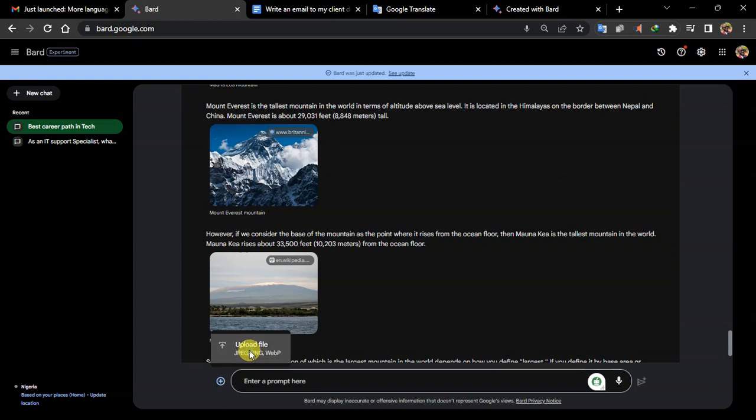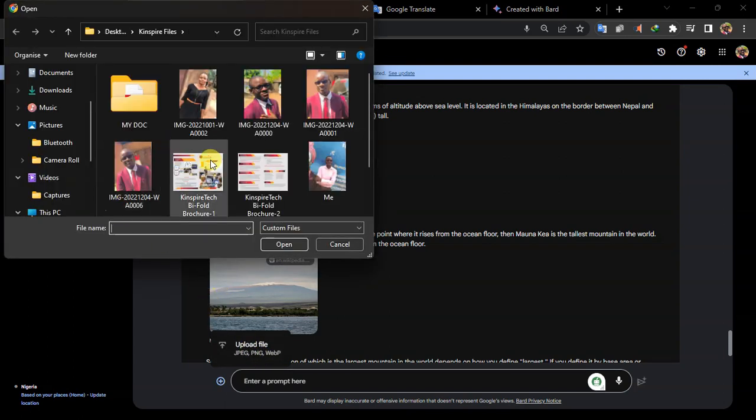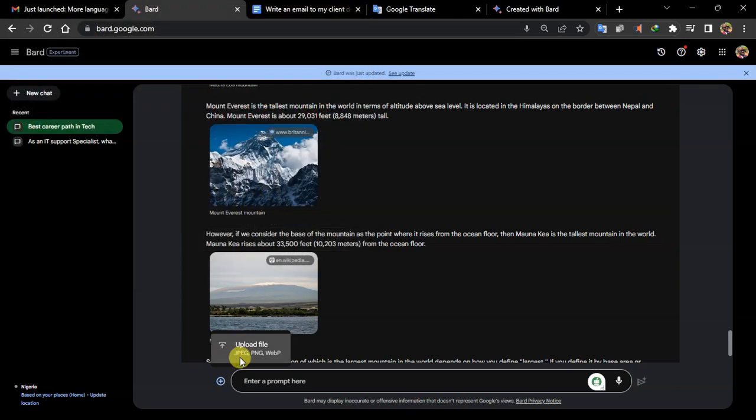Do you have any image? Let me try searching for an image. Do I have any one to upload? Let me try downloading. Do I have any image? No. So this is where you can upload the image, and it searches for you.